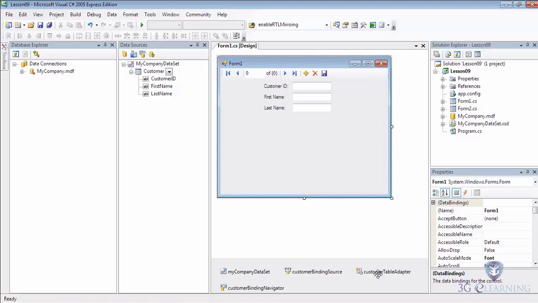I can also retrieve information and resolve that information back into the database. So if we deleted a record, it has information which knows how to work with the customer table so that one row of data could be deleted, updated, and added. So then we have the customer binding source.